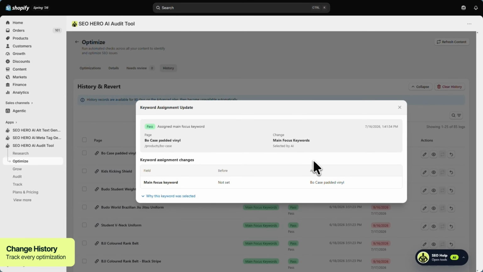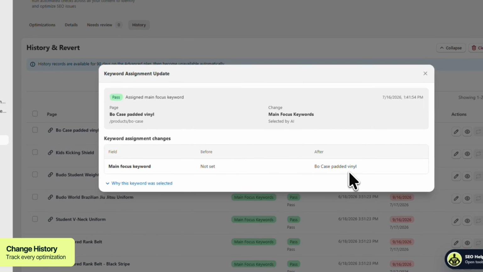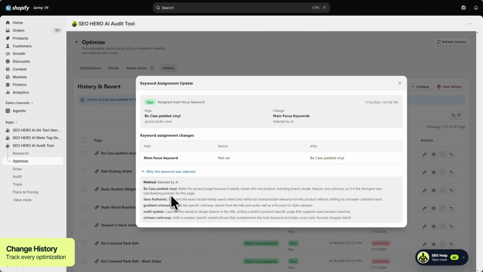The before was it wasn't set. The after is this new keyword. And if you want to see information as to why, you can simply click on why this keyword was selected and you can have some information. We do have a backup and restore system that lets you restore changes.